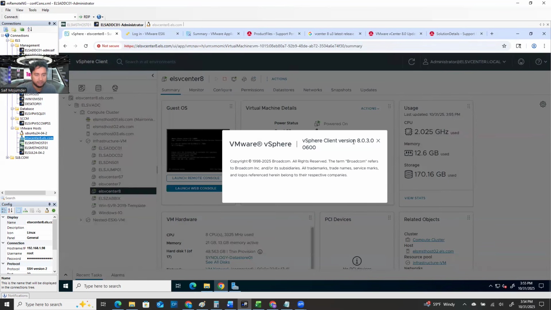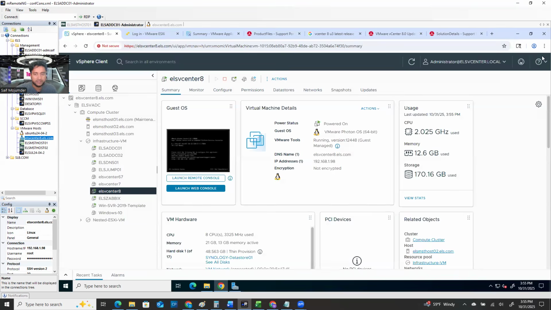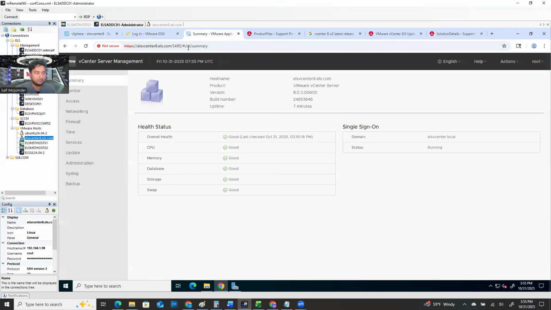You see, the vSphere client version is 600. You'll be able to see it from the vCenter. If you click here, see about VMware vSphere. So that means it's the latest vCenter version. It will show you, and you can also look at it from the vCenter Server management, which is the appliance management. All right, so you are done.